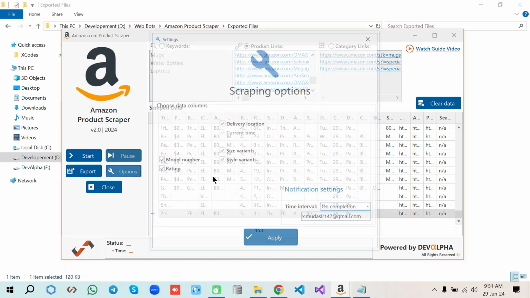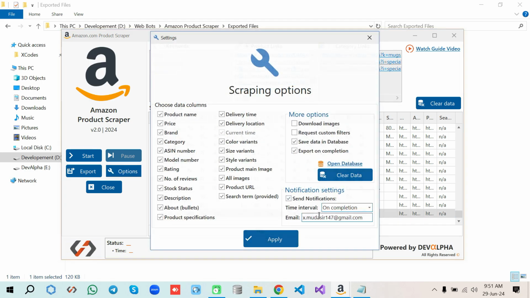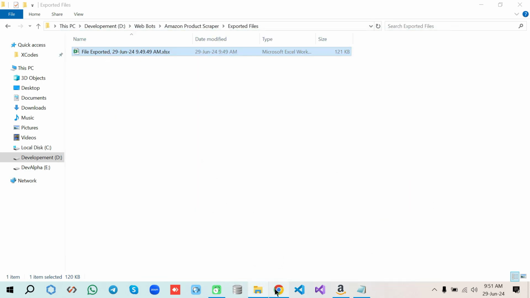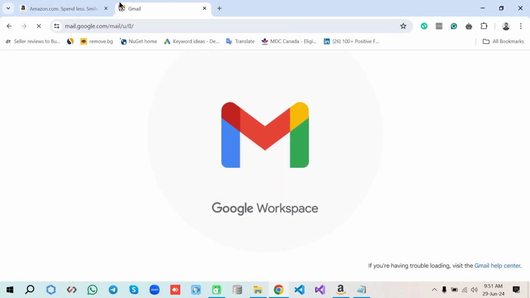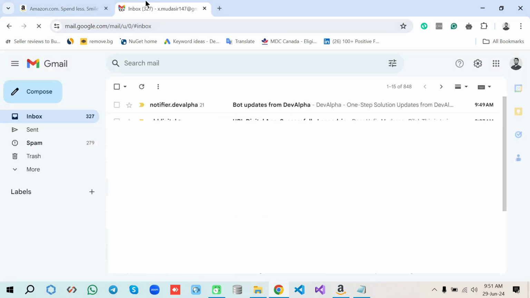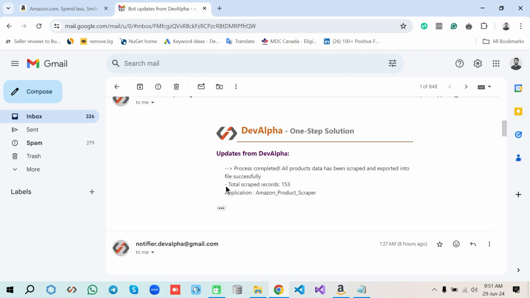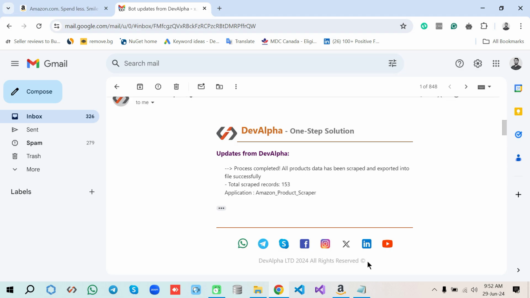And we had also enabled the email notification system. Now I show you how it notifies. Now I have received an email. Now it is showing that it has scraped almost 153 products, and this is the application name.